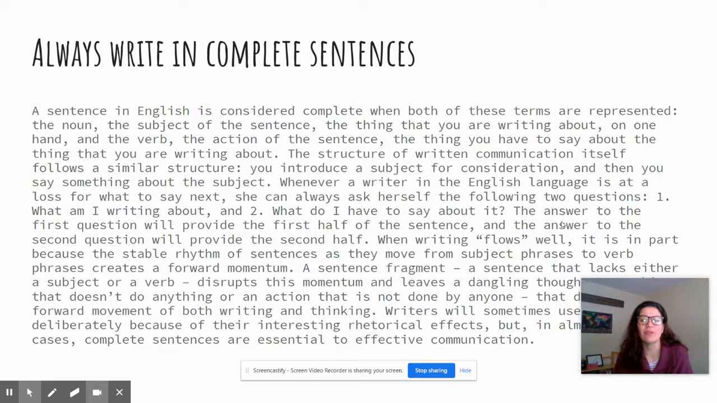The structure of written communication itself follows a similar structure. You introduce a subject for consideration, and then you say something about it. Whenever a writer, in the English language, is at a loss for what to say next, she can always ask herself the following 2 questions: what am I writing about? And what do I have to say about it?